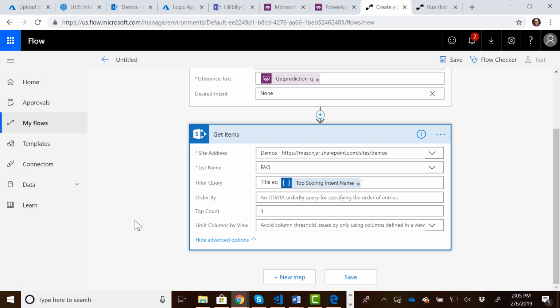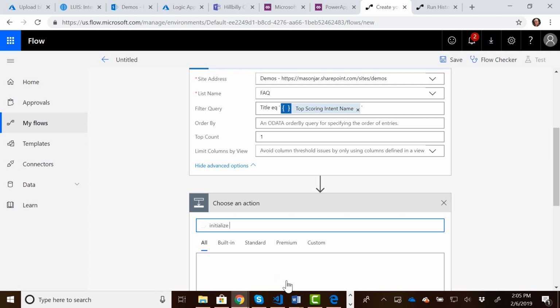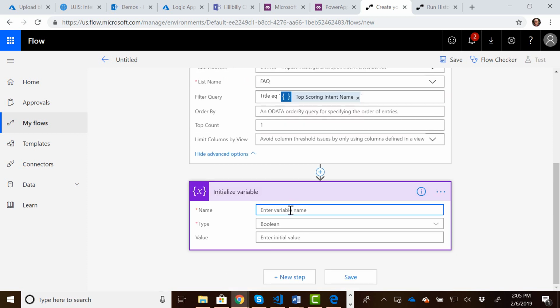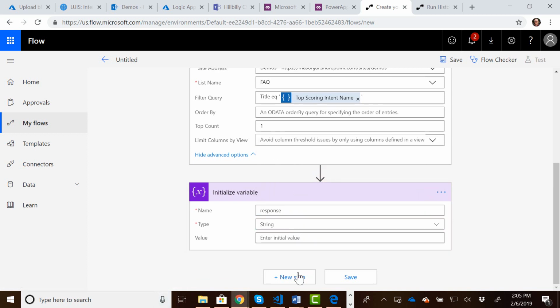The next thing we need to do is create a variable to store this response in so that we can pass that variable back to PowerApps. So let's create a new action to initialize a variable, and we will create a variable called response that is a string.